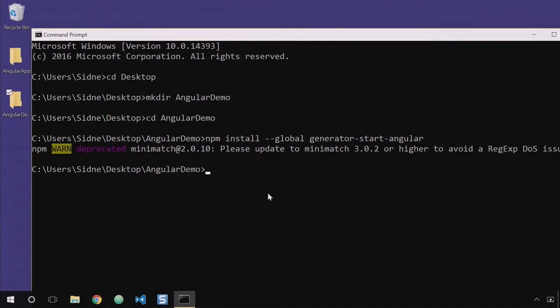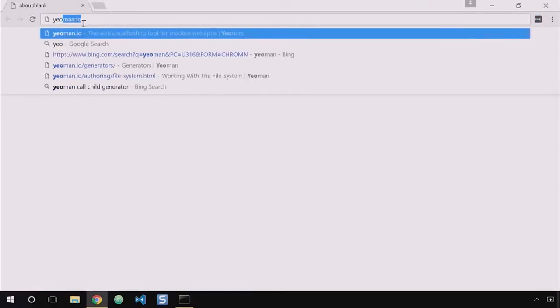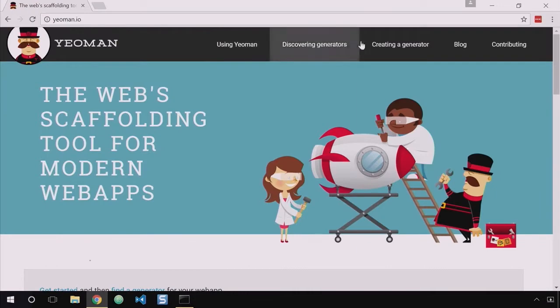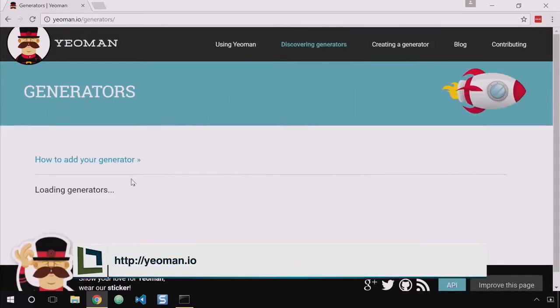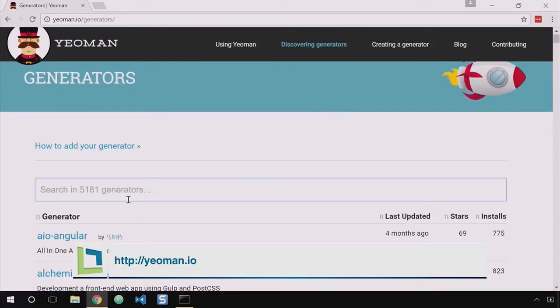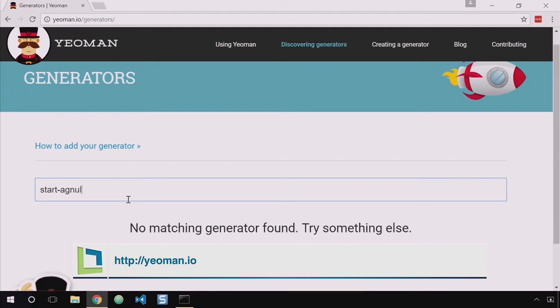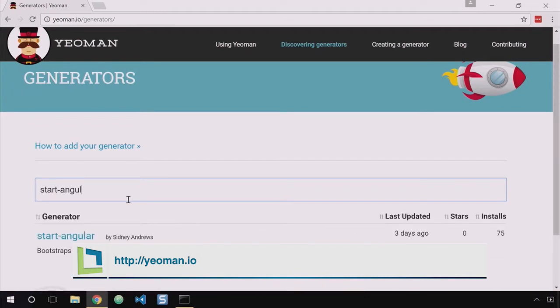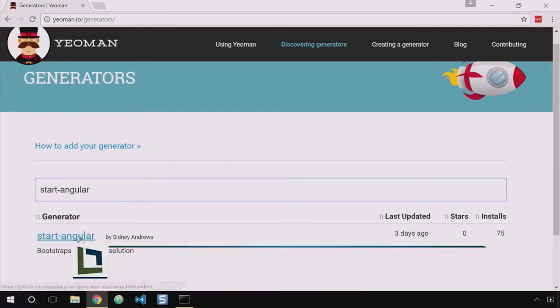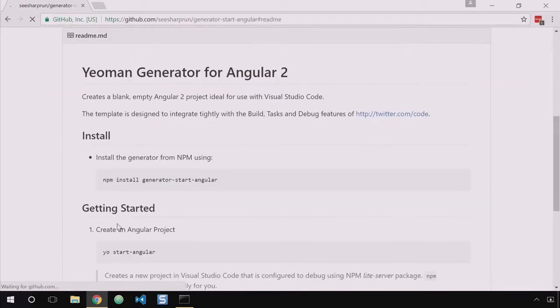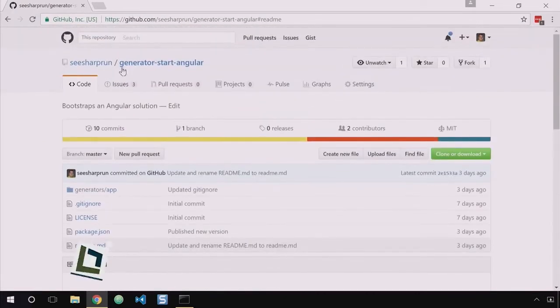So what is the start Angular generator? Well, if you go to the Yeoman website, yeoman.io, and you go look at the list of generators, you can actually search for my generator, start Angular. Of course, you have to spell it correctly. And you'll see, by clicking on it, the GitHub page for it.